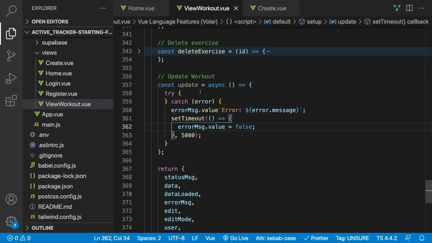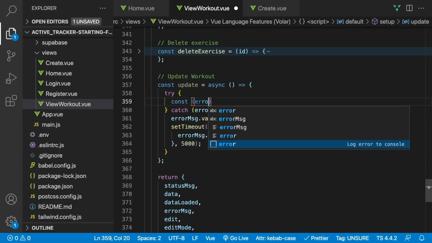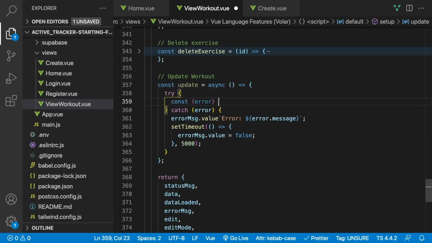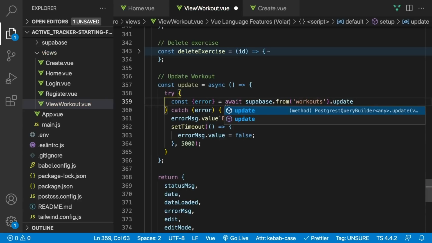All right, now inside of our try block here, we're going to go ahead and create a new data value, and we're going to destructure the response that we get from Supabase, and we want to grab the error out of there. We'll set this equal to await Supabase here, and we're going to say from, and we want to grab the workouts database, and we're going to say the update method here.